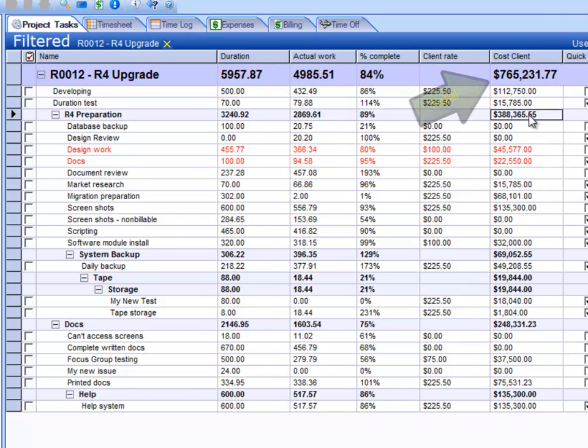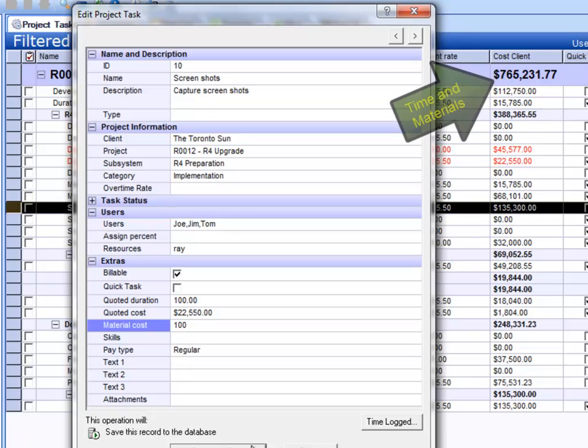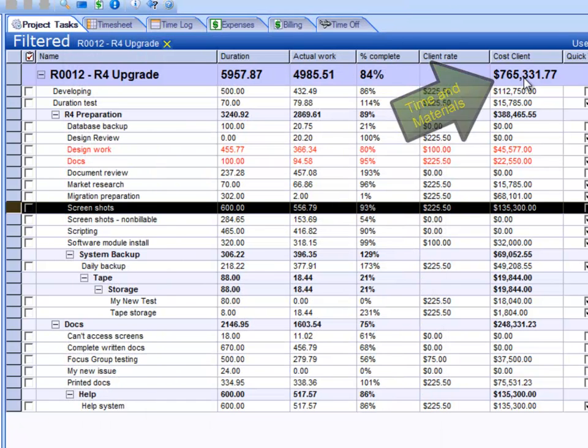You also see totals at the phase or sub-project level, but this is the total number that you're going to give to the client. Now, this also includes material costs. So as I open up one of these tasks, these are all the fields that you can fill in for a project task. Let's just go and put $100 in for the material cost. And then we're going to watch this number up here change so that you can see that it includes both the time and materials. So I'll click Save and Close, and then the number that you see up here has changed to include that extra $100.